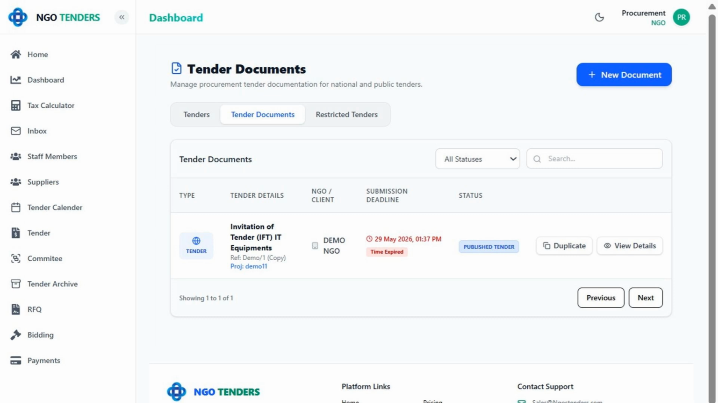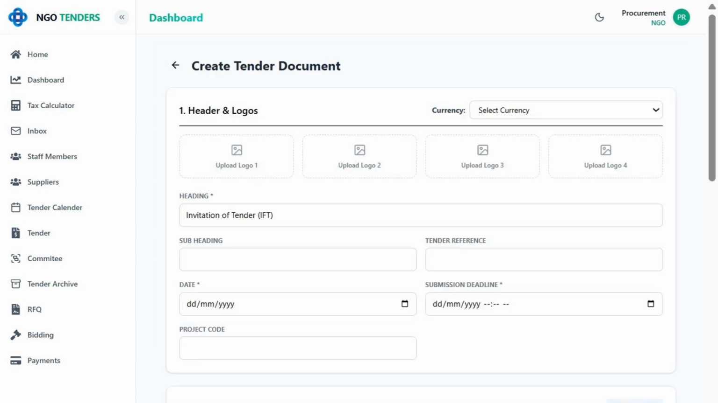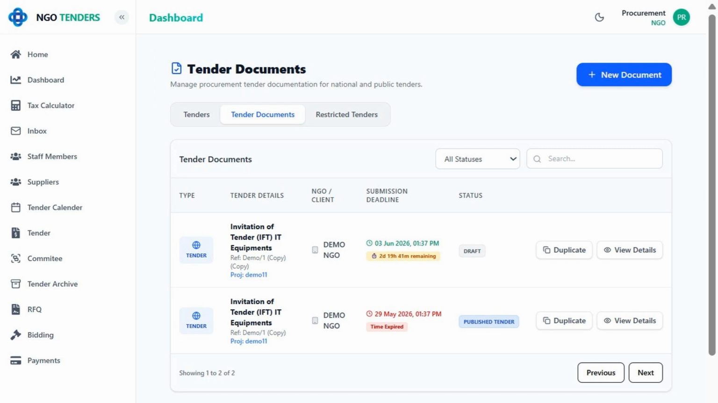Just click on New Document, and a pre-built form for the tender document will open. Fill this document. Add logos and other details such as BOQ table, dates, links, clauses, then click on the Create Tender Document button. Once the document is created, now move to the next step. Click on the View Detail button of the created document.